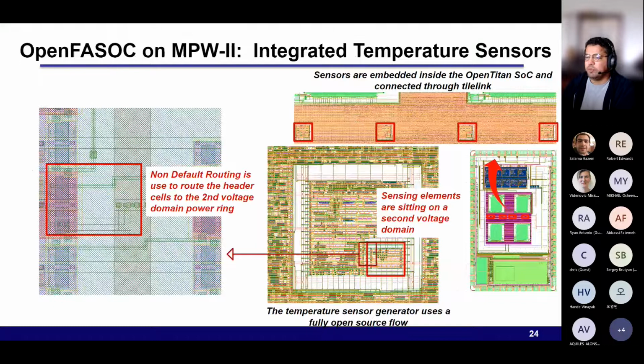So we have integrated 4 temp sensors. Those are supposed to be improved since the 64 array sensors. They are connected to the OpenTitan's Ibex core through the TileLink bus, a system bus. And as you can see, we were able to create voltage domains. That was the first implementation using OpenFASoC.